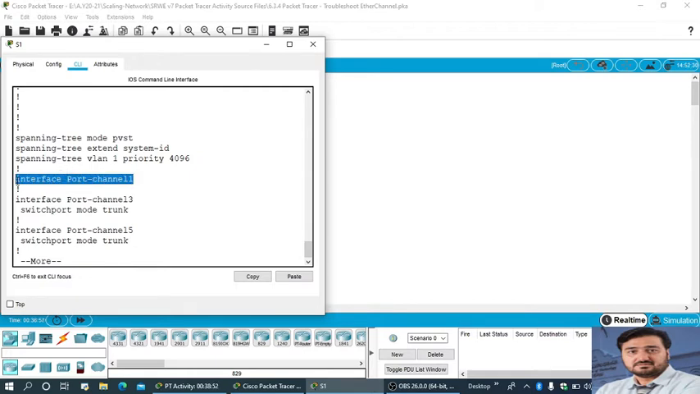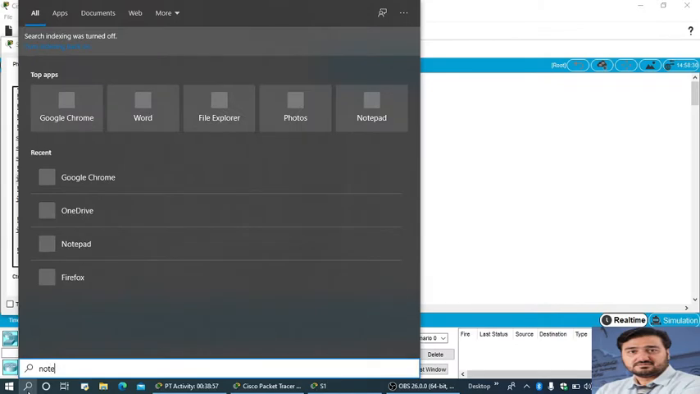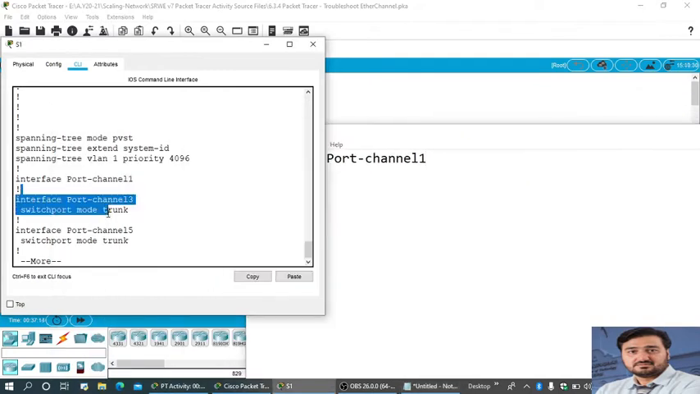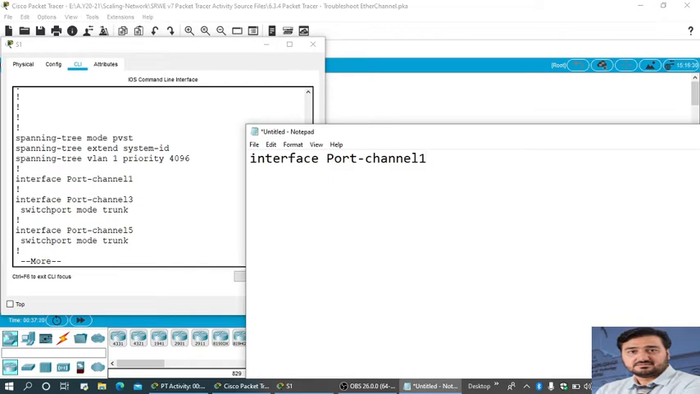Okay, so we will copy this one and go to the notepad. It was not configured as a trunk, so I need to configure this one as a trunk. What is the command to configure? I will write switchport mode trunk. Because this port is not a trunk, switchport mode trunk. See here, port channel 1 is not a trunk, so we need to write this.